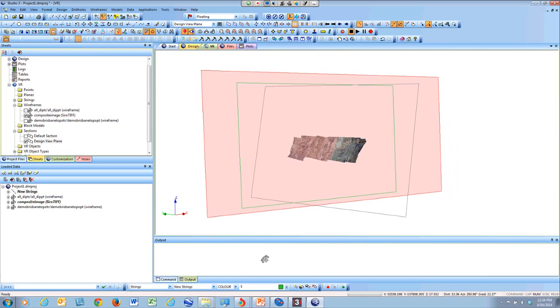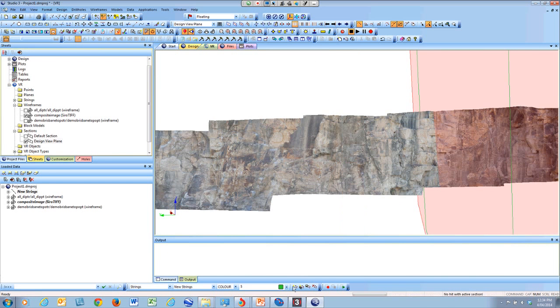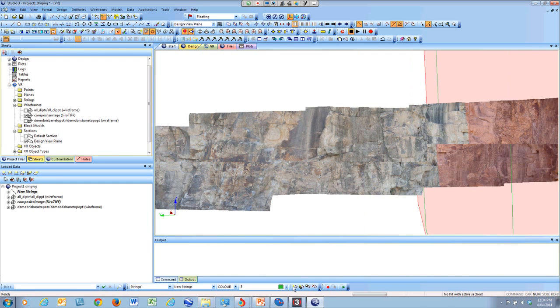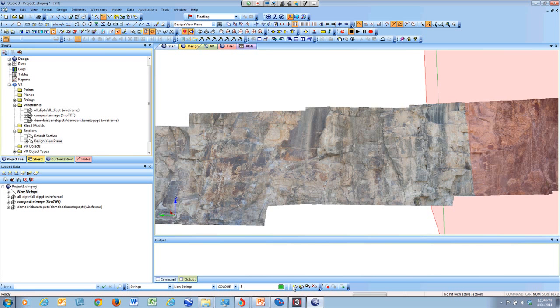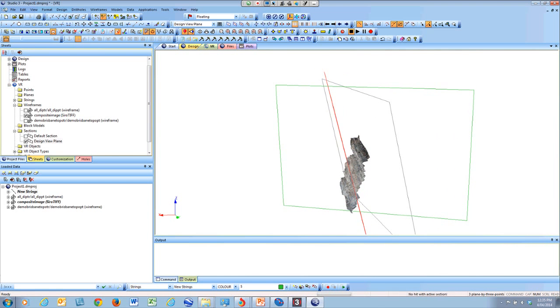I'm going to do my third fault. There's one basically sitting on this plane here. I'll just wait for it to catch up on the screen. And you can see that there's another fault plane here, so I'll do plane by 3 points again. It's a good way to basically get on the fault plane that you're looking at, plane by 3 points. So now I'm sitting on this plane here, exactly down through that fault on that surface.